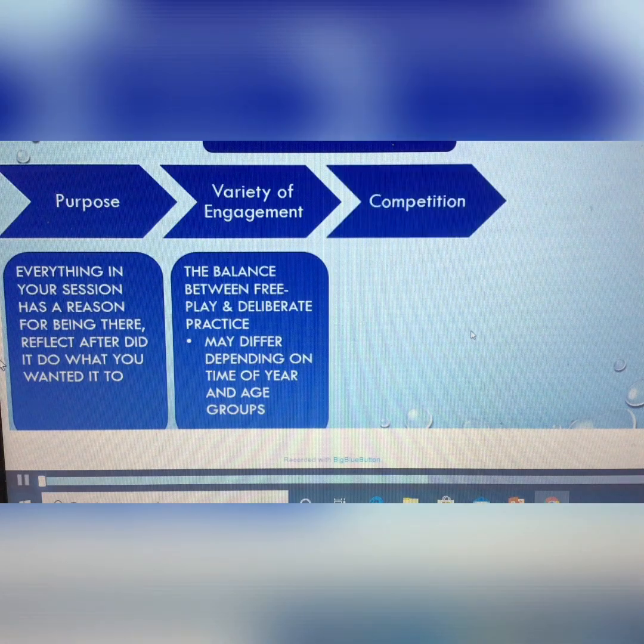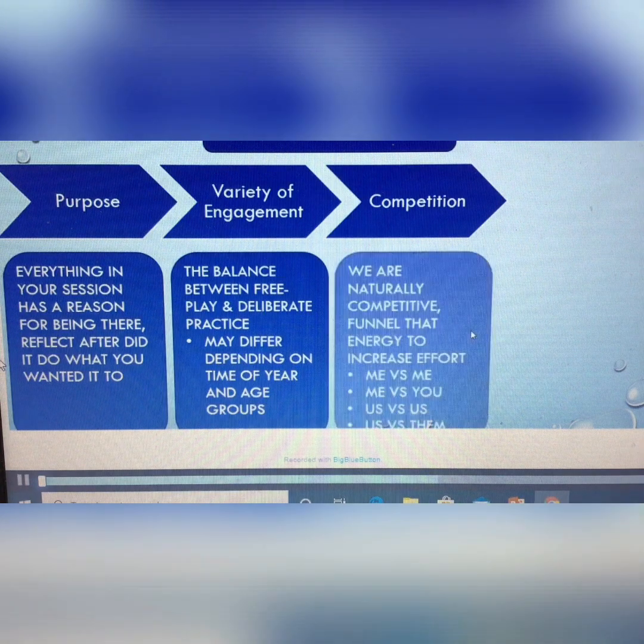The next one we want to look at is competition within a session. Every child and every person is naturally competitive, so it's really, really important that we try and filter that. Competition is brilliant to have, and it's really good to filter that competitive edge in the right direction. So trying to get it in a way where you're trying to improve the players and them trying to improve themselves. So you want to increase the effort, and competition is a brilliant way to do this.